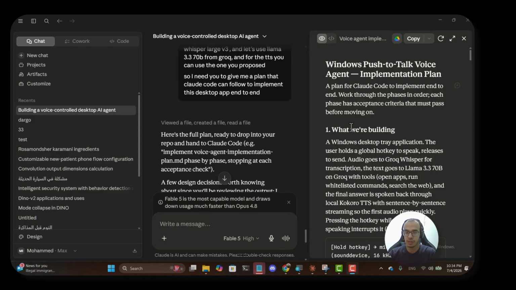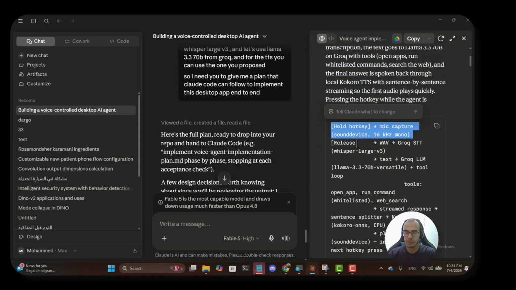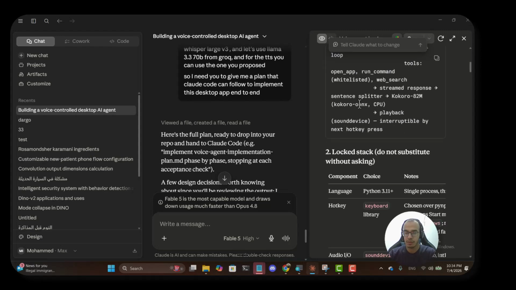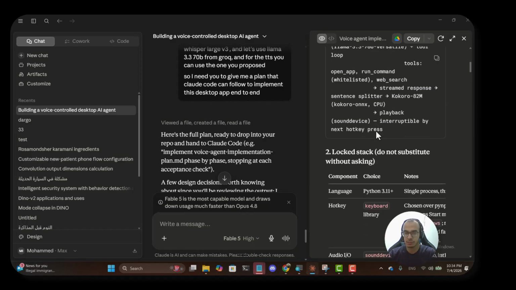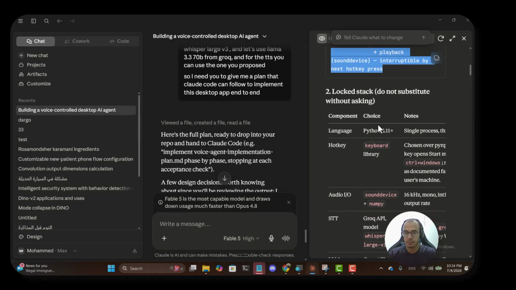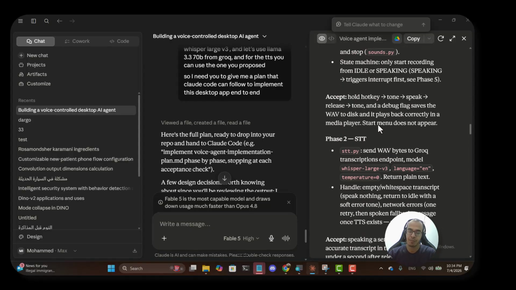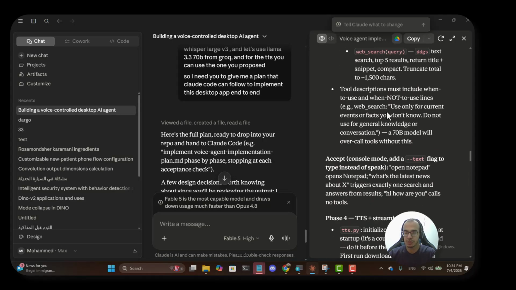Okay, this is it. It's saying what we'll be building. We'll have a hotkey, release, Whisper large v3, Llama 3.3, sentence splitter, Kokoro, yes, Kokoro. Okay, I think it looks fine. I'm going to be requirement-driven here. I'm going to be giving this to Claude Code right away.